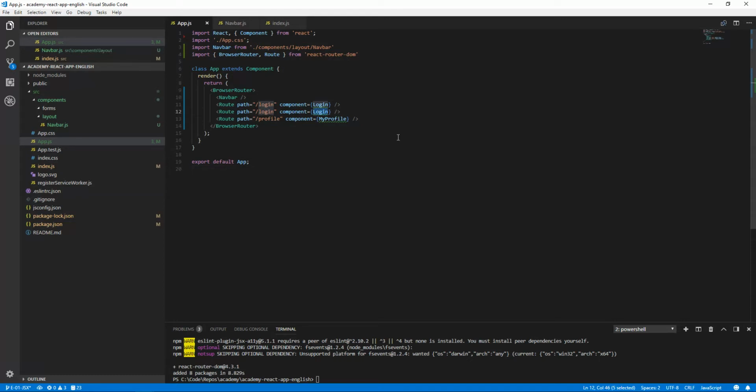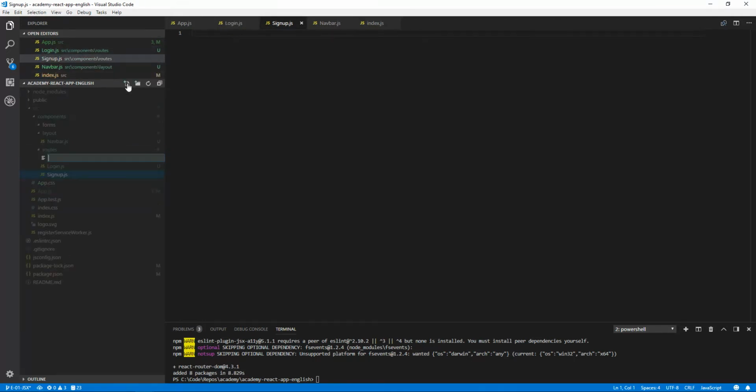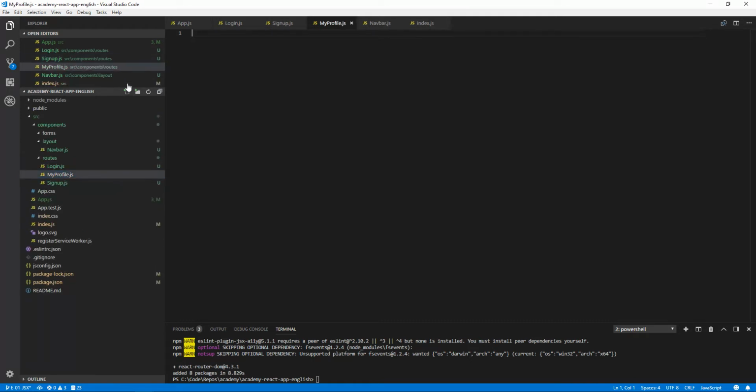Okay. So what we should do is add these components. Just create them. We could have a new folder here called routes, and add inside it login.js, signup.js, and myprofile.js. Each one of those would be considered a component exactly like this.